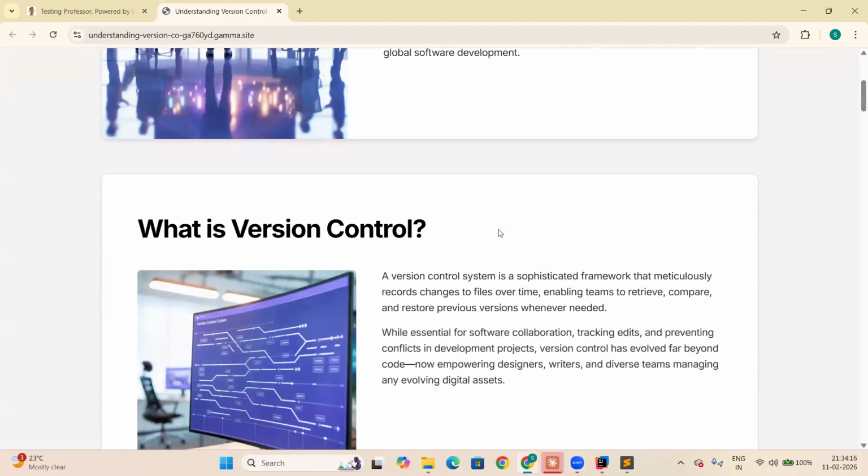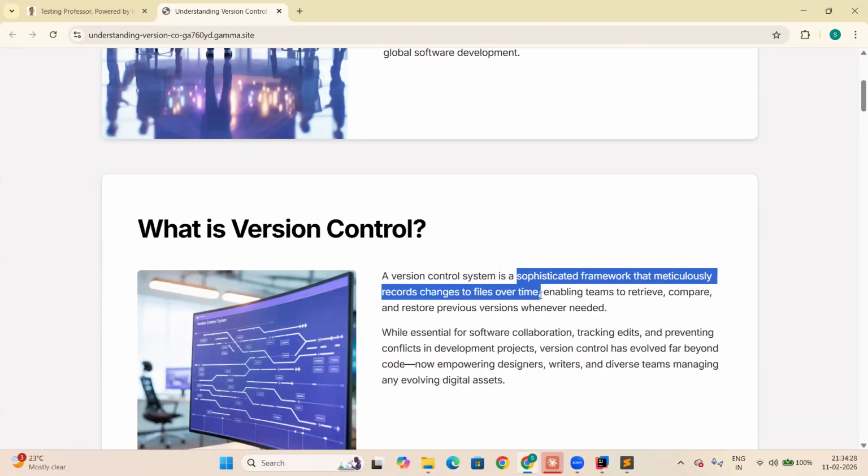So what is a version control? We have seen why we want version control. So what is it all about? It is a sophisticated framework that meticulously records changes to files over time. That means it keeps a track of the files, enabling teams to retrieve, compare, and restore previous versions whenever needed. Clear?